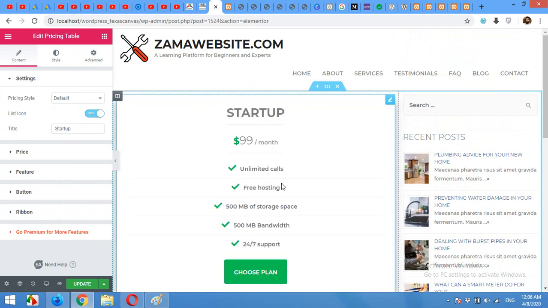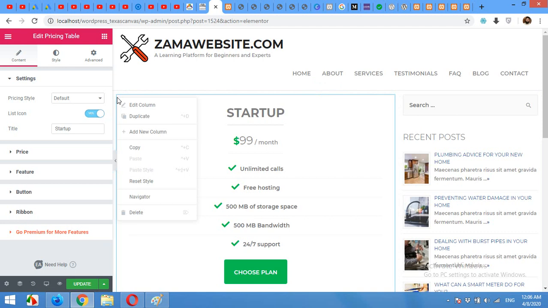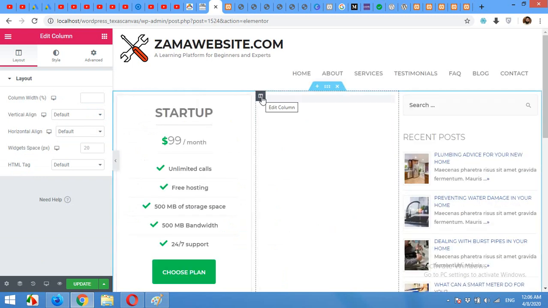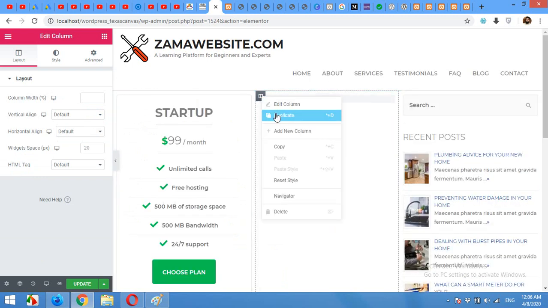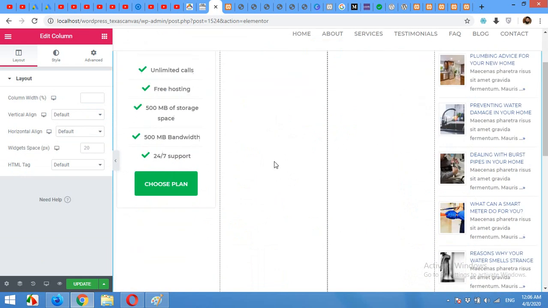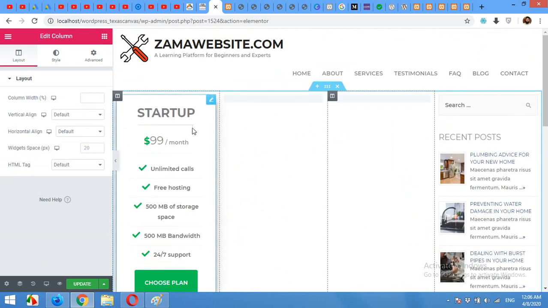Now this will look something like this, but we need three pricing columns. You can add four, five, whatever you want. So for this, I'll click on this edit column, right click and click on duplicate. Again, right click and click on duplicate. Now I have three similar columns for the pricing table.